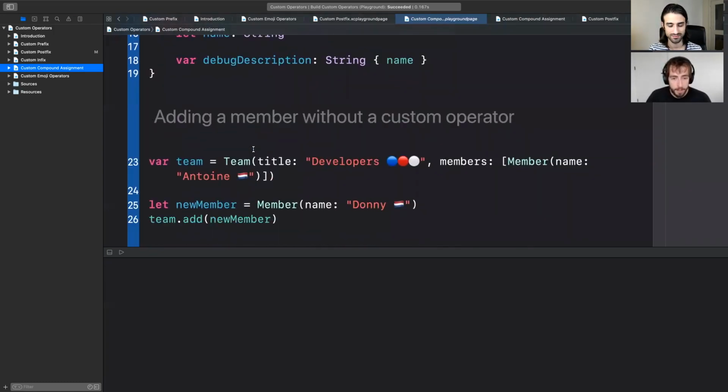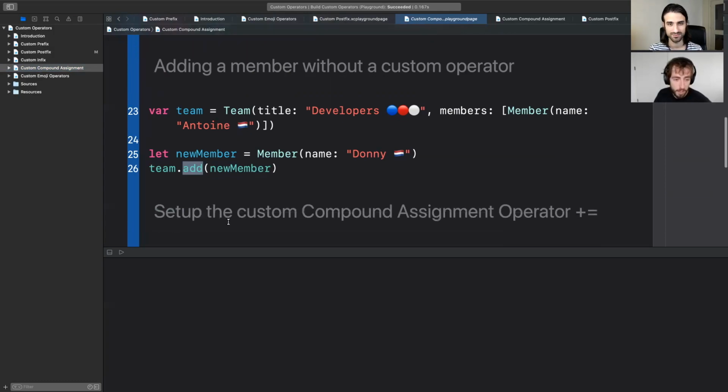So I created the team here already. It's developers from a country with the blue, red, and white colors. In this case, there are 2 people in there: Antoine, that's me, and Donny, who's also from the Netherlands. Normally you would just use team.add with a new member. Yeah, that's the default way of doing it.